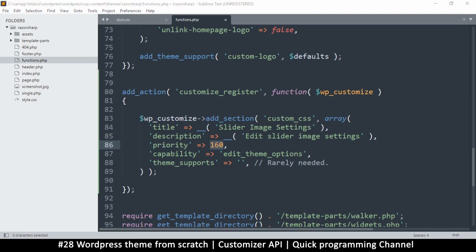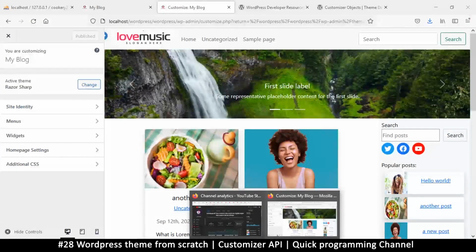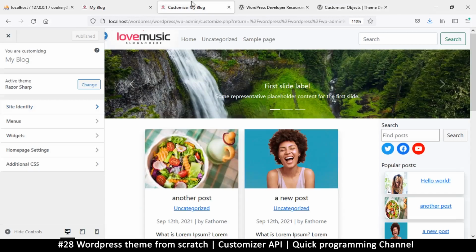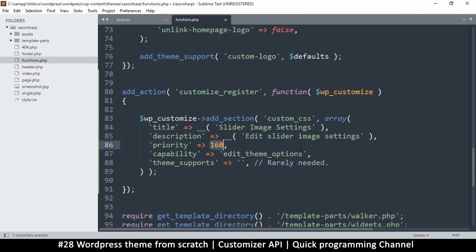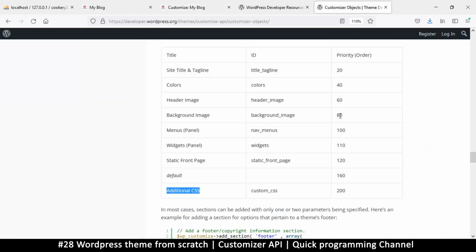Now this determines where we're going to add our item here. So we can add it at the end, at the beginning. Now if you're confused about which priority is which, it shows you right here that the site title and tagline has a priority of 20. So if we are going to put 160, it's going to be somewhere here before the additional CSS, which I think is okay for me. So it's going to be above the additional CSS with that 160, but we can always change that number to suit the section that we want, depending here.